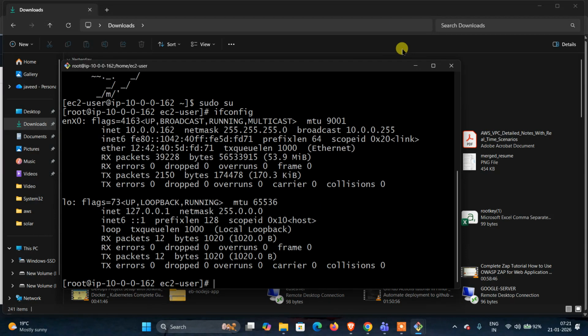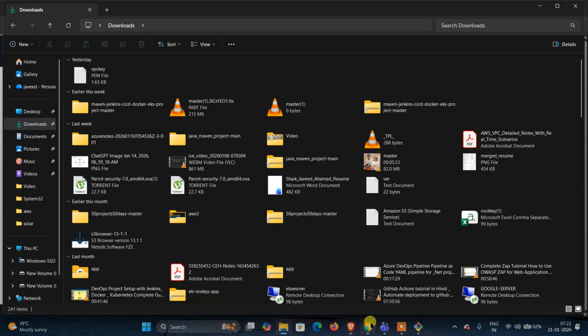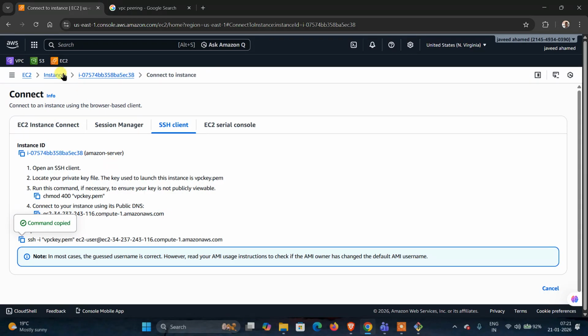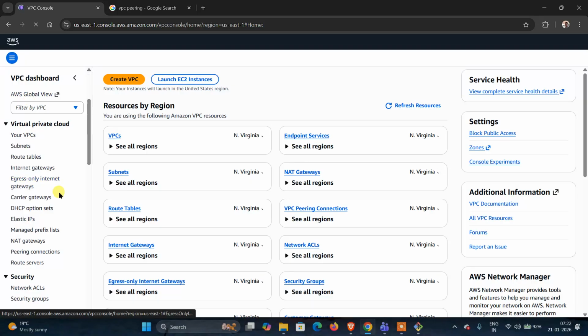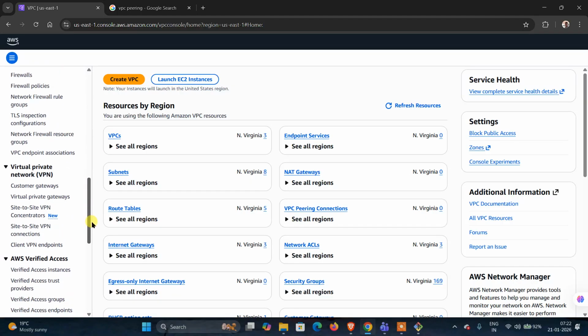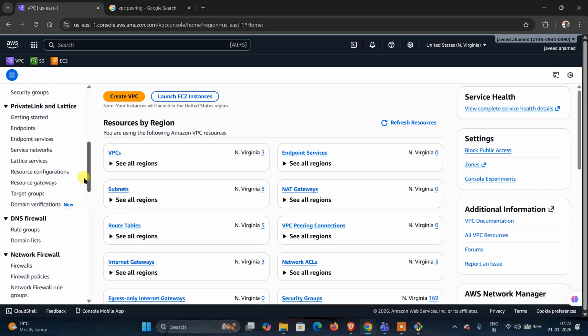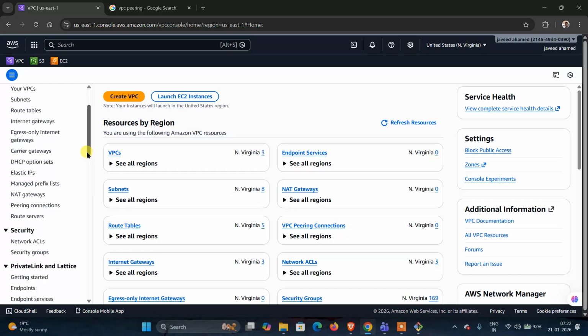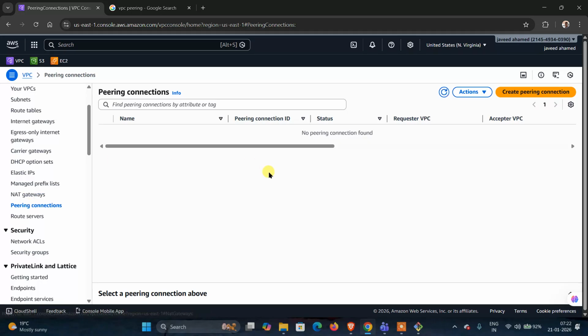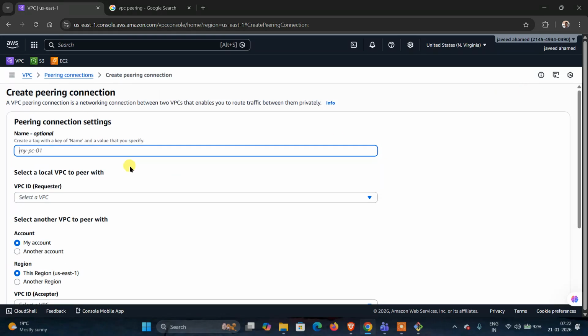Now we're going to create a VPC peering between these two. Okay. Again go to the console. Again go to the VPC. Then after that, you have a peering connection under the VPC. Click on the peering connection. Click on create peering connection.